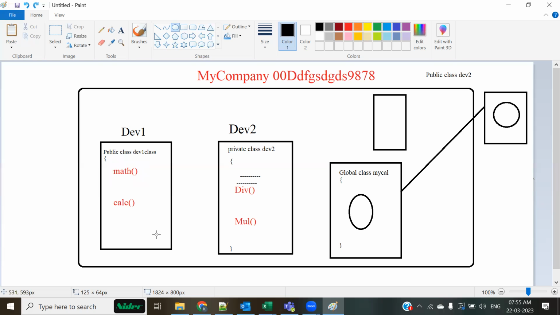But for now, understand. A class could have only three possible access specifiers: public, private, global. A class could be a public class, private class, or global class. And this is the whole explanation of what happens if a class is public or private or global.